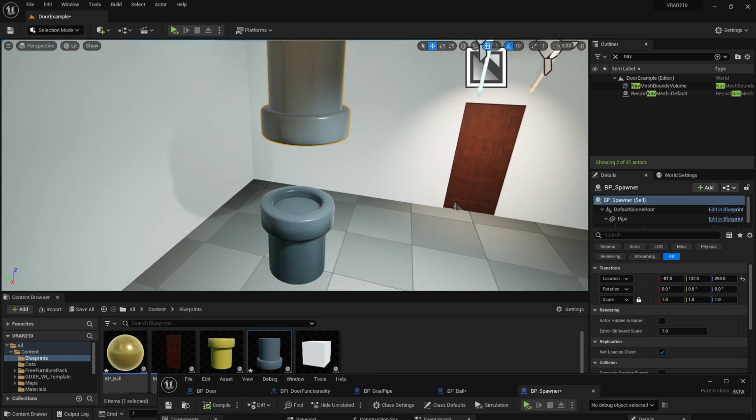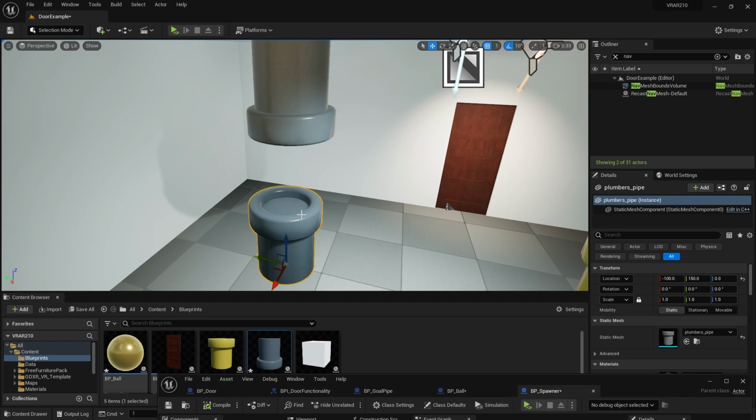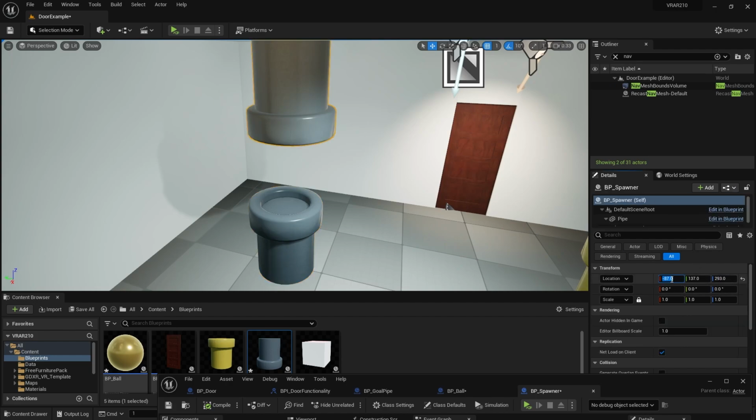Like that. And I want to line up with this pipe so that it falls directly onto it and it catches the ball so it doesn't go rolling around the floor. So I'm going to make note of the location of this pipe. On the X and Y, it's at -100 and +150. So I'm going to type the same thing here. -100, 150. And now they're perfectly lined up.